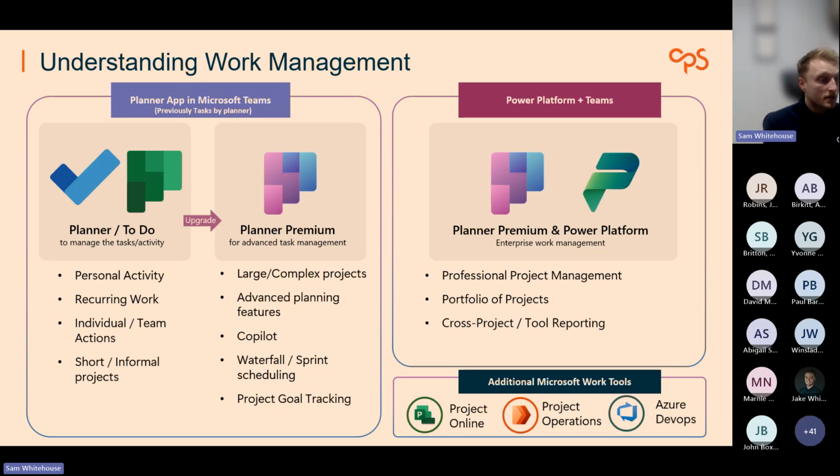Project Operations, so that is a fully fledged tool pre-configured that's aimed at professional services organizations. So if you do want a little bit more information about that, you can reach out to us afterwards. And finally, DevOps. So Azure DevOps is another tool as well, a little bit more of the development side of things.